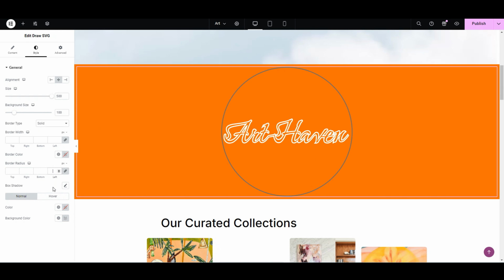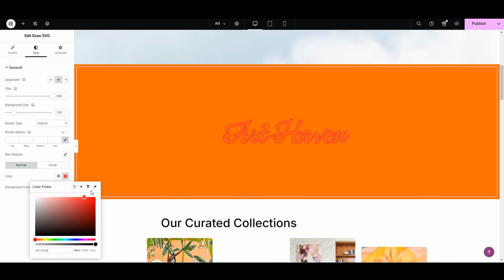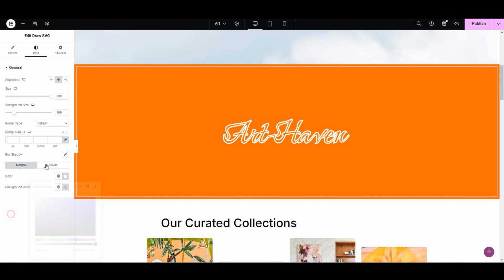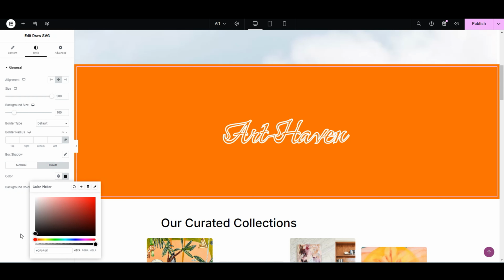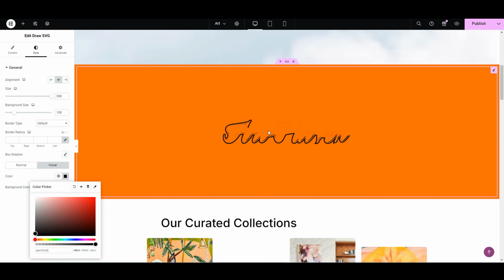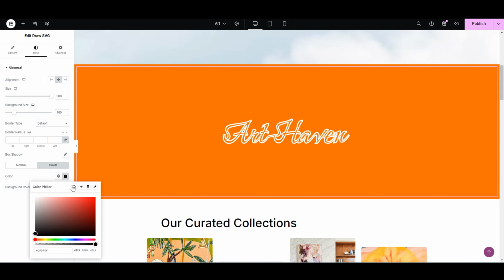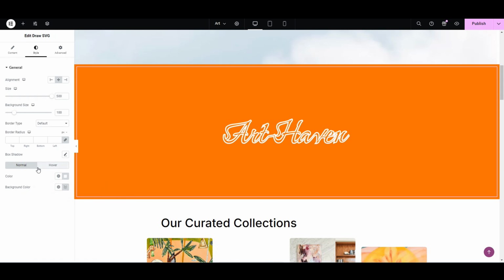Yeah. Now we can adjust the color of this SVG on normal and hover state. Let's choose the color. If I try red, and look. Let's set this to white. Now move to the hover. Let's try the color to black, and when we hover, you can see the color after hover. So this is all from this widget. It was so easy and quick. Now click on publish.